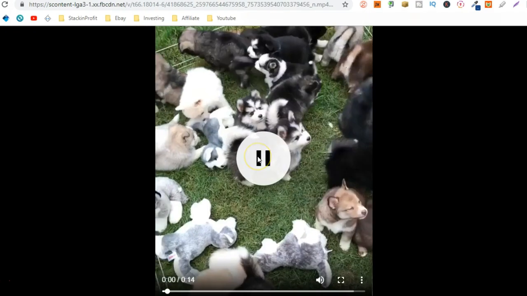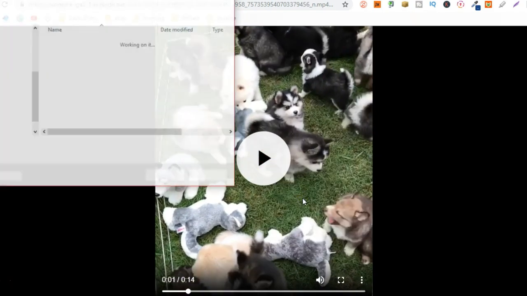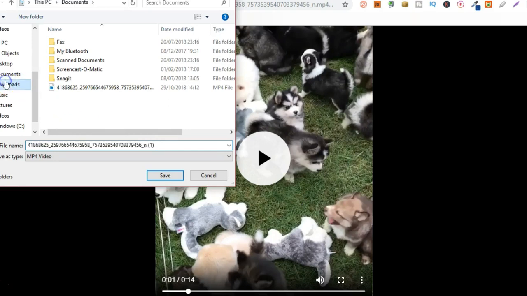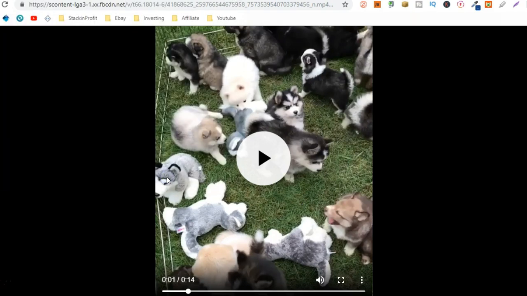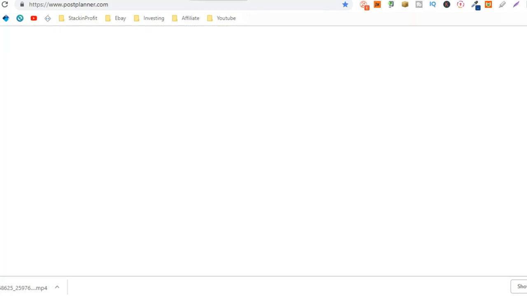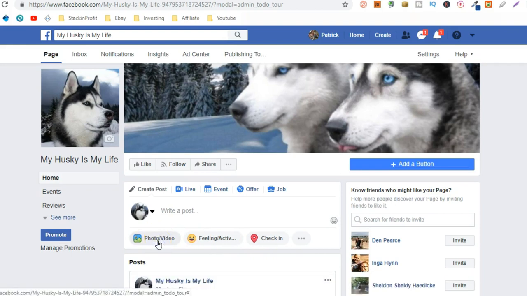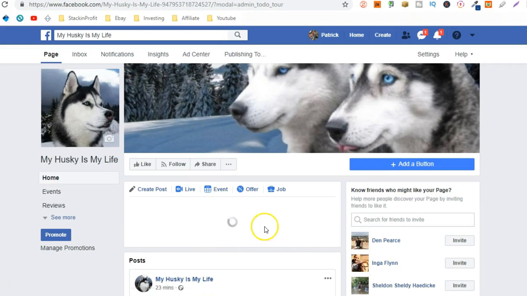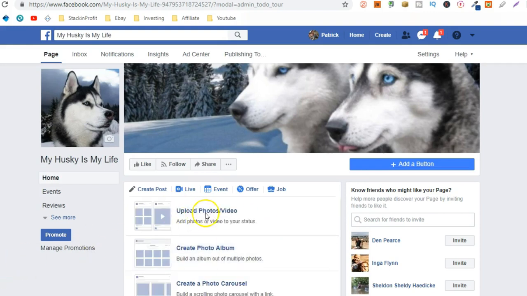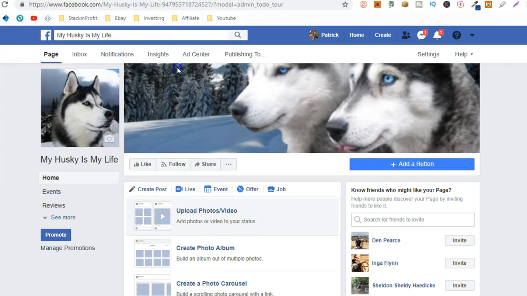Then I'm going to right click on the video, just pause that, save video as, I want it in my downloads folder, save, and that's it. I've now downloaded that video. So now I'm going to go back over to the fan page, go to photo and video, upload photos and videos, find it just there.